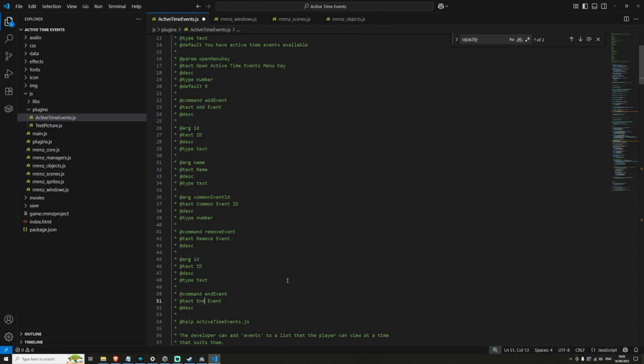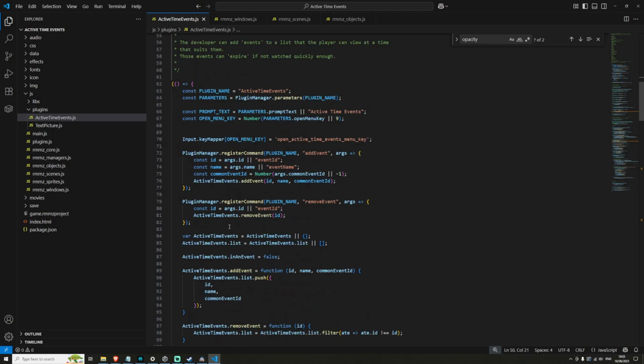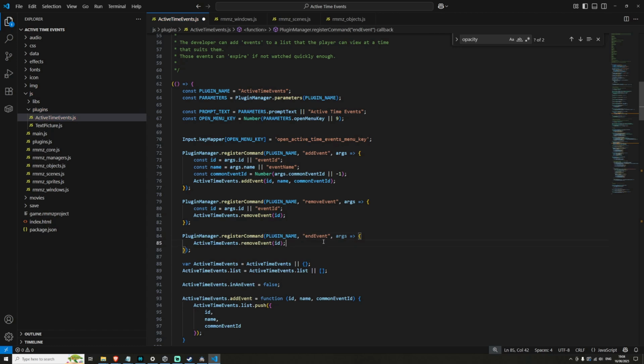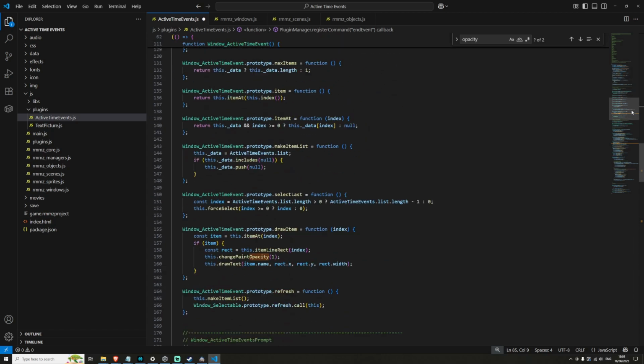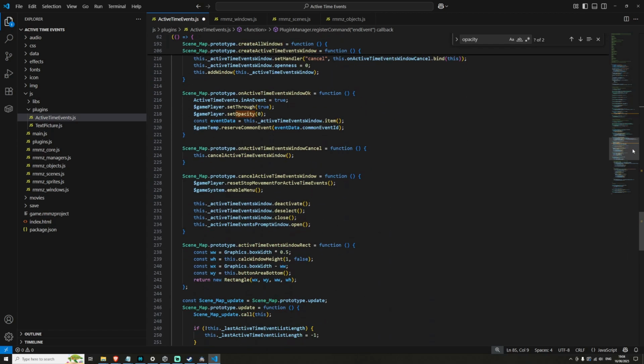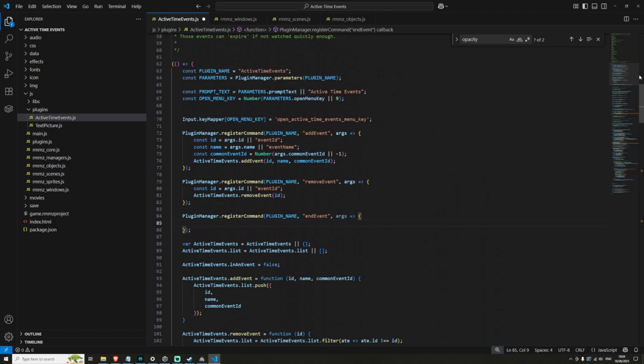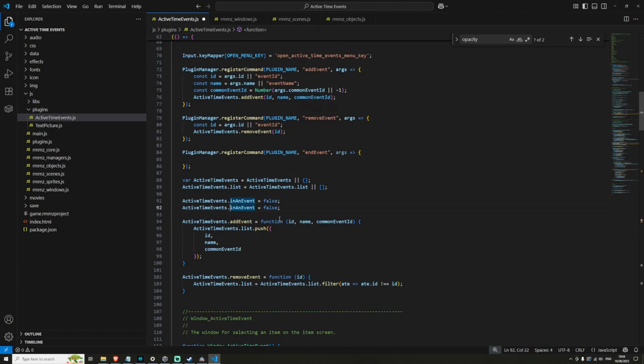End event. It's going to say end event. There's going to be no arguments. All it's going to do is call some code. So let's have a variable here that says map ID or something like return map ID.